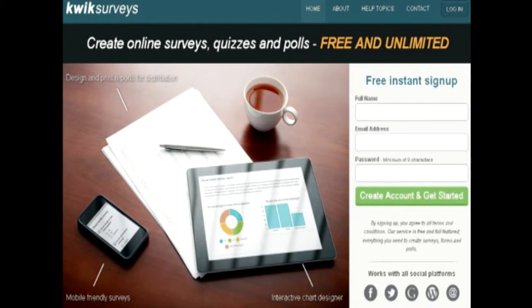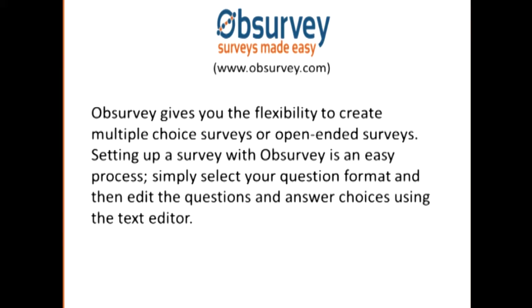Here you can see the sign-up page. It's quite easy. On the right-hand side, you put in your name, your address, your password, and you create your account, and you're off to the races. It's that simple.